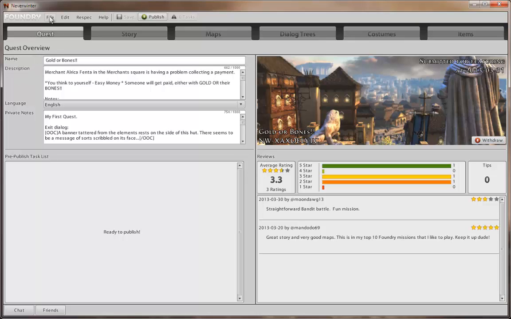So up here, let's start along the top. You've got your file menu. You can create a new map from here, a new costume or a new item, and it's basically the same as going over to one of these other tabs and creating a new one there. You can play the complete quest from the beginning of the story by clicking there. You can publish it up onto the servers for public use, or you can close the project and start a new one, or you can exit out of the editor itself.